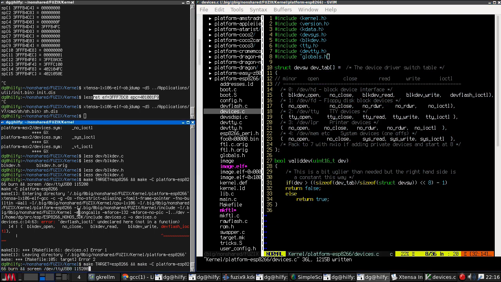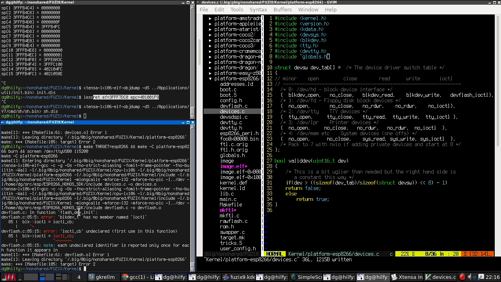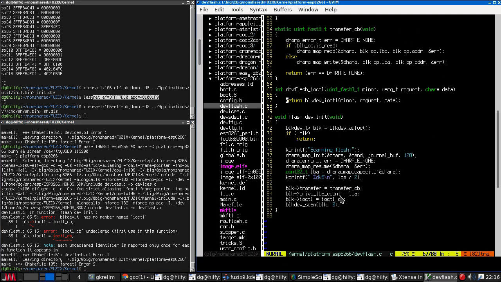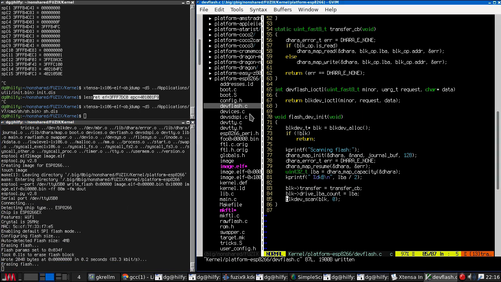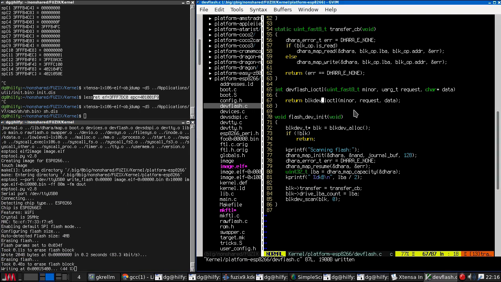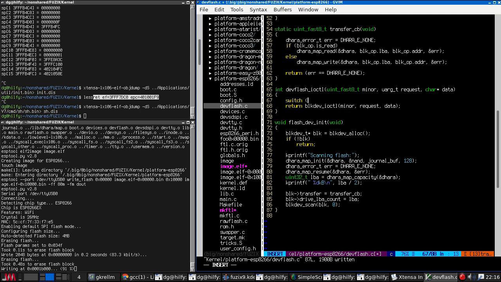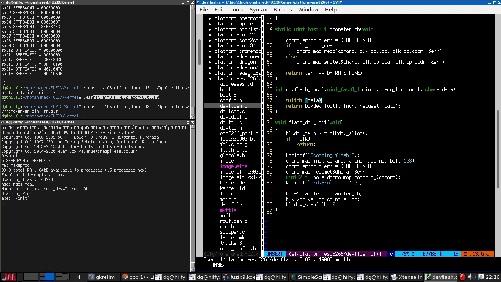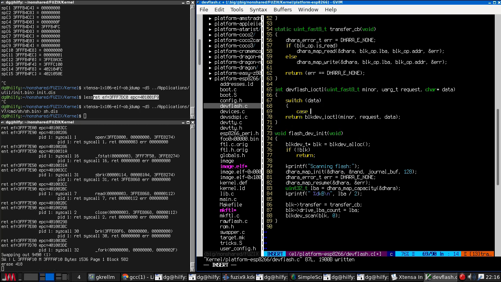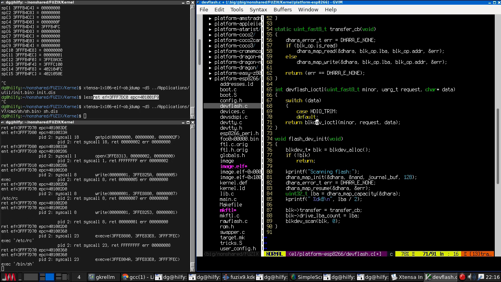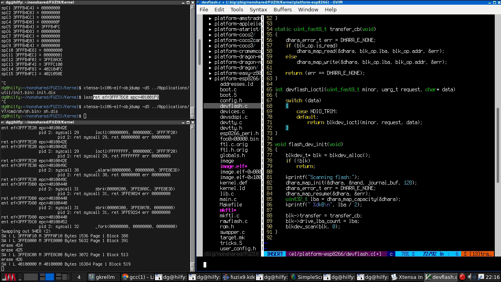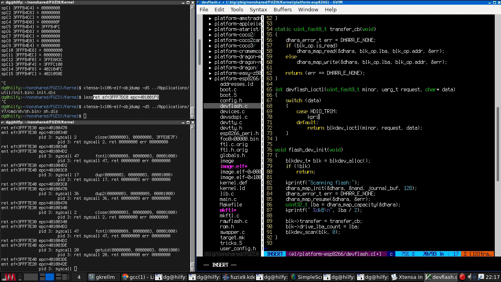So we will get this before the block device layer does, so that we can test for our particular ioctl, and yep, that looks like it's working. And if it's not the one we want, then we just call block dev ioctl. So this is going to be case HGIO trim, default, like so.